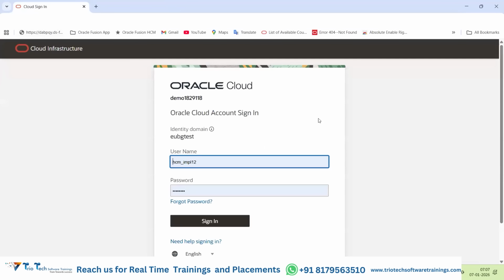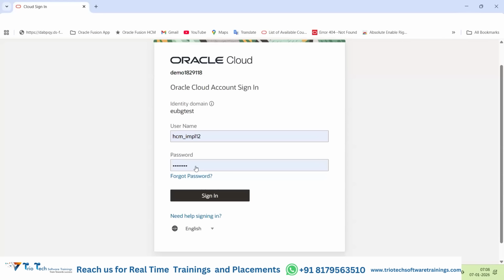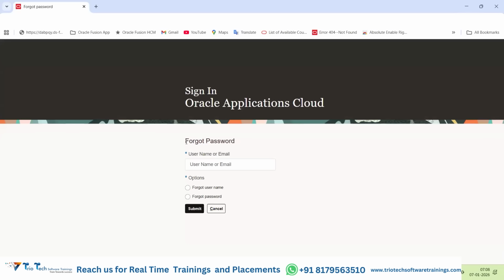It will prompt us for sign in. In order to access the Oracle Fusion application, we require a username and password. Currently I have one account, HCM IMPL 12, and I'm using that account, team. My password is already saved in my laptop, so I'm using that accordingly. So, username and password. Yesterday I told you that, like every other application, if you forgot your password or your username, we have forgot password and forgot username options. If you click on it, the system will take you to the forgot password screen.